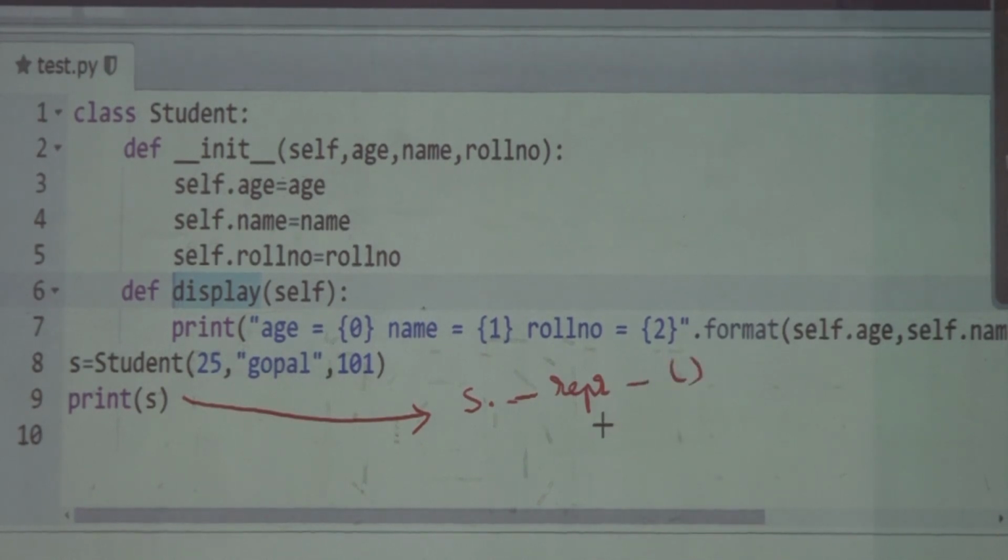This method is called a representation method. How do you represent a Python object? This is the method which is used to represent a Python object. So this method automatically gets called when I print an object. I am not calling it, but this method is automatically called.